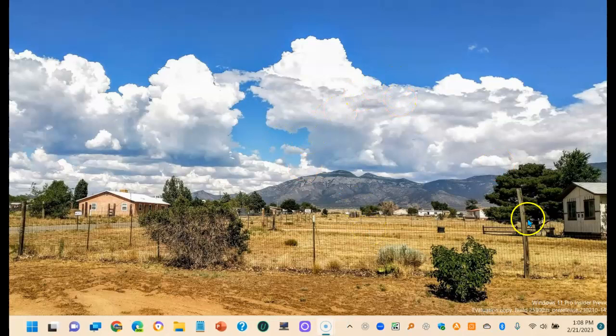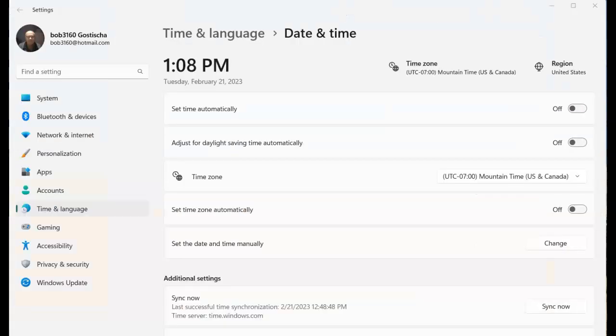On the extreme right of the taskbar, you'll see the time and the date. If you do a right-click on this, you can simply select Adjust Date and Time. So let's do that. And as you can see, that gets us to exactly the same place, except in a much simpler way. Once you've gotten here, you want to select Set Time Zone Automatically.